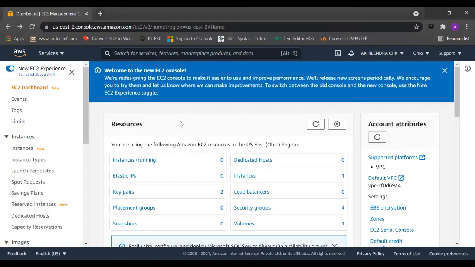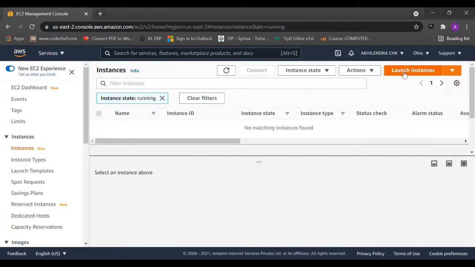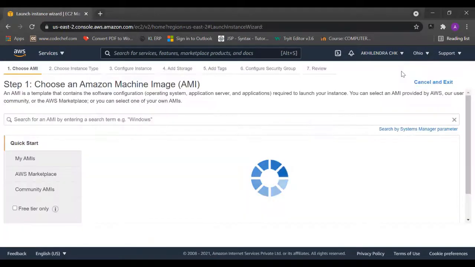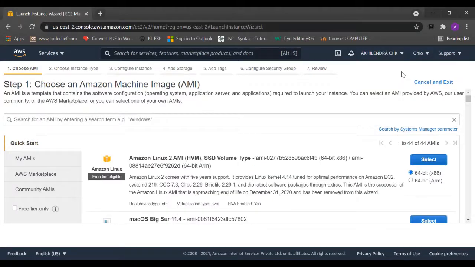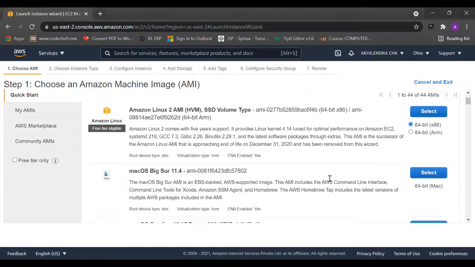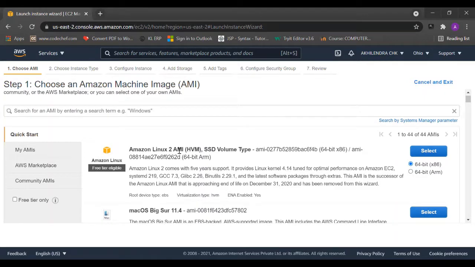After logging into your Amazon console, firstly, to host a web page, we should create an instance on the Amazon console. Click on Instances and Launch instance. Firstly, you have to select an Amazon Machine Image. Search for the free Amazon Machine Images. We can simply find here Amazon Linux 2 free tier eligible, and click on Select.